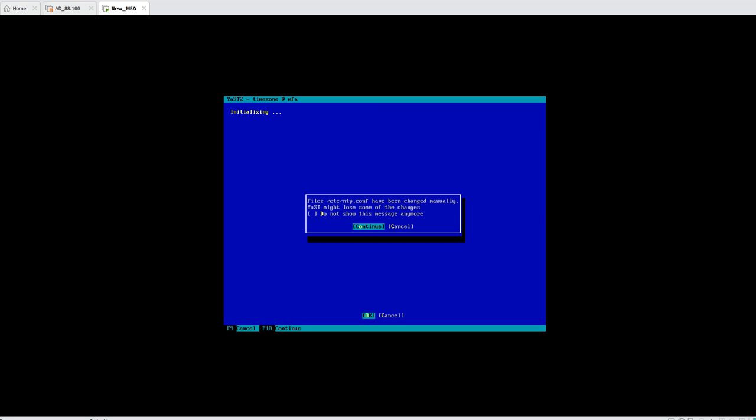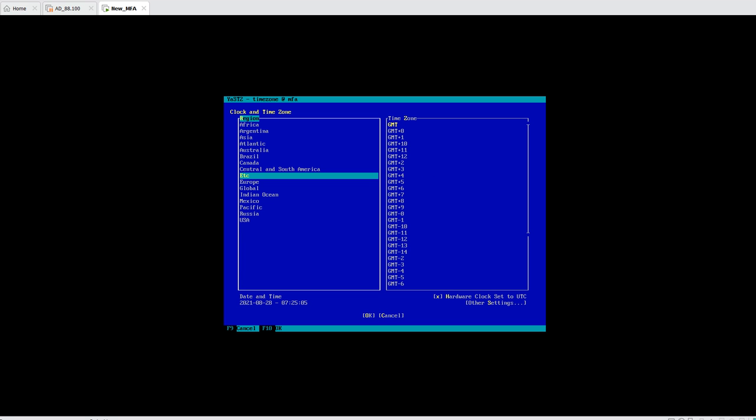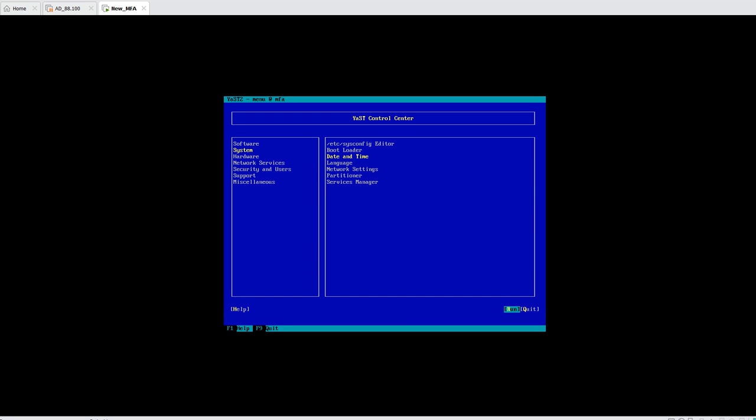Files, etc. has been changed manually. Okay, continue. Yeah, so you get the option here. From India location, I'm just changing it to Asia. Press tab, and then I think I need to find Kolkata here. Yeah, we are having Kolkata here. Press some tab buttons, and then when you get to OK, press enter, and it's done. Quit.